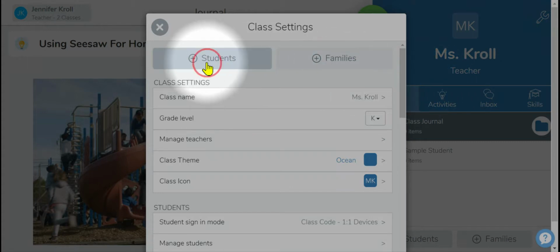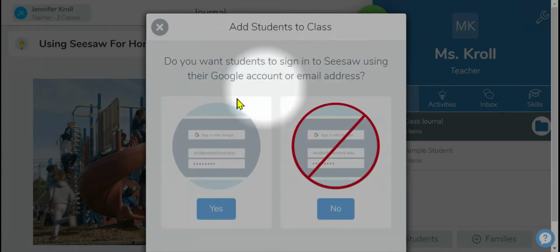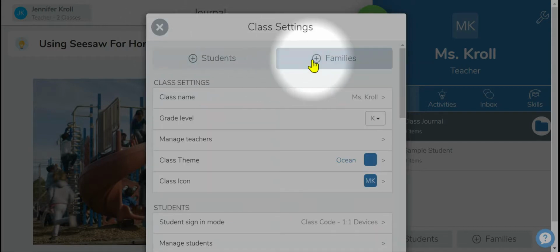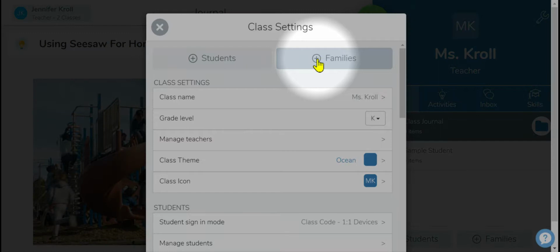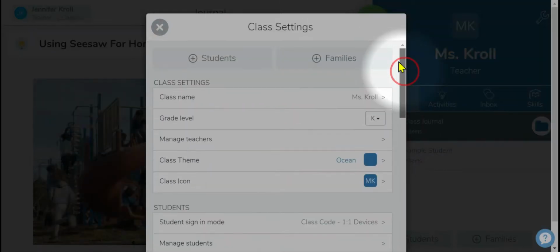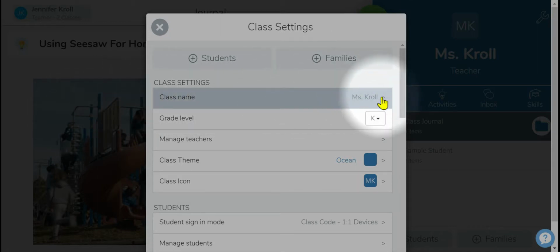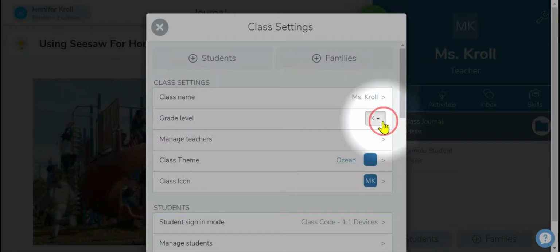If you want to look at the students, do you want them signing in? At this point, I'm not sure how this is going to work. I believe we're going to use something called Clever. So let's not worry about that. And when you look at families, maybe because we have no students set up, it's not allowing me to do the families. So we've got our class name, grade level. You could change that if you needed to.